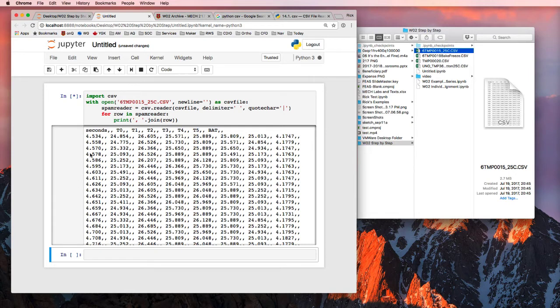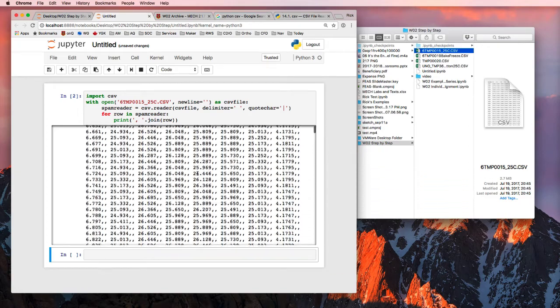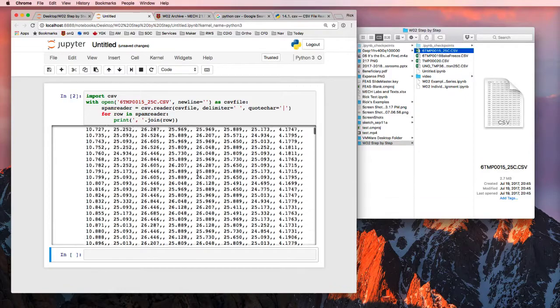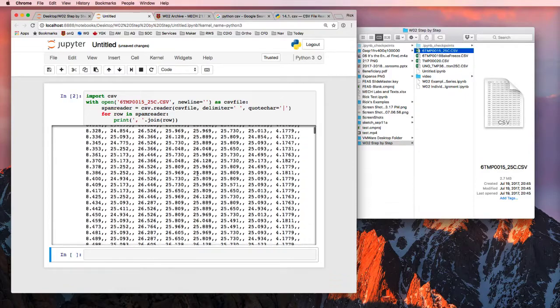It's got a whole lot of stuff there for the different rows in the reader. And we should be able to somehow figure out what all those numbers are. And it goes on also for a long way. So we probably don't want to print it out. We probably want to put it in an array.